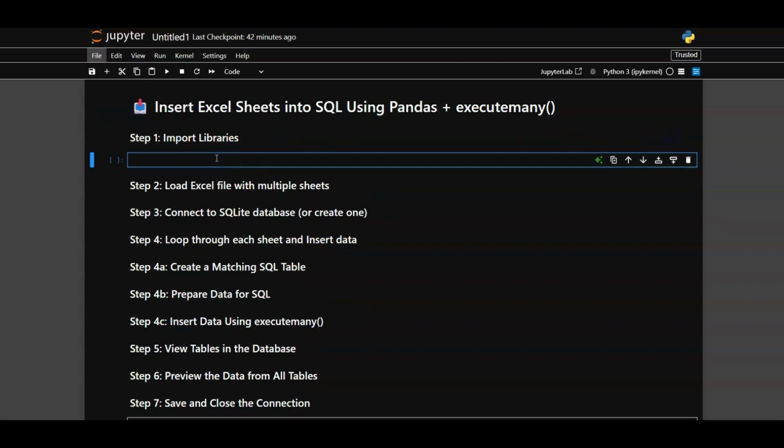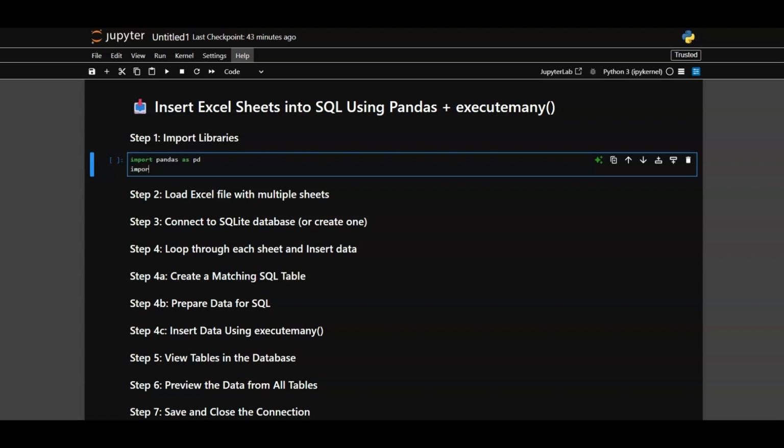We are going to start with the libraries. So we will import pandas as pd, and what this does is it reads your Excel file. Next, we're going to import sqlite3, and what this does is it connects and inserts into a SQL database.